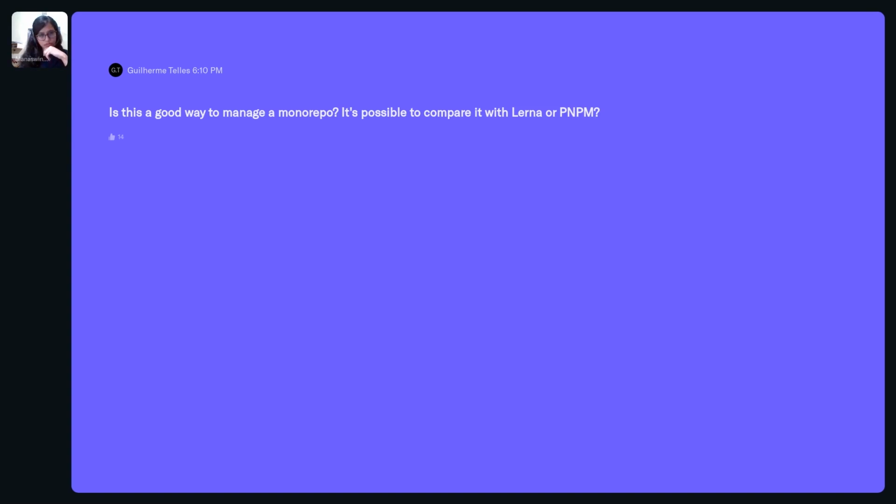Is this a good way to manage a monorepo? Is it possible to compare it with Lerna or PNPM? To be very honest, I've only used Lerna once, and I haven't used PNPM. So I'm not sure whether it can be used to manage a monorepo or not. Again, it depends upon your use case. But I think some tools may be of help. Maybe Git repo.